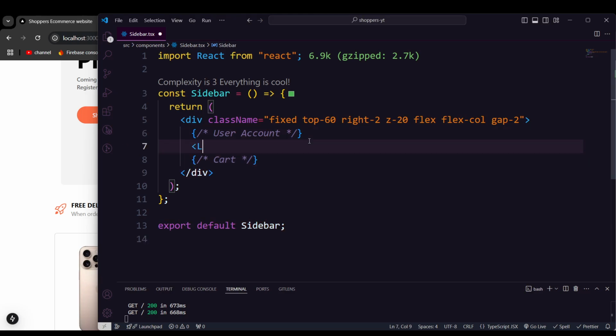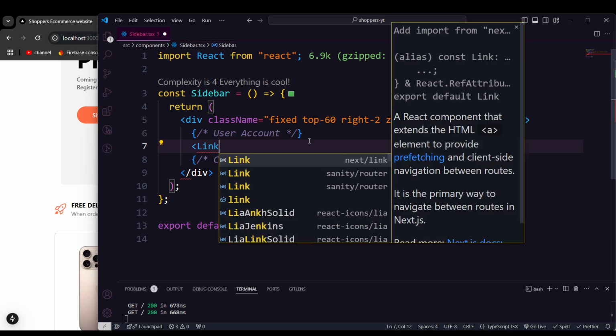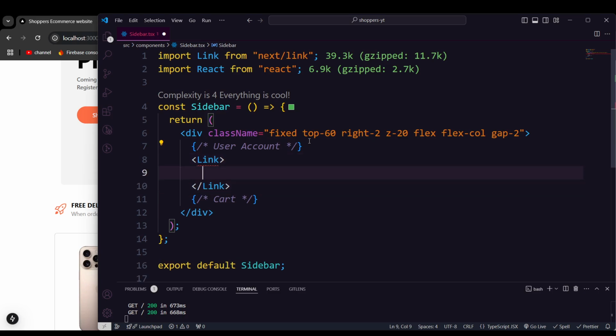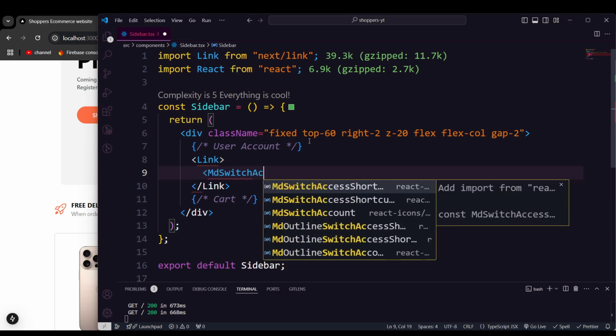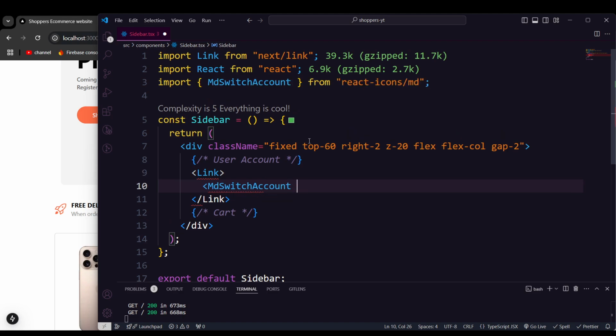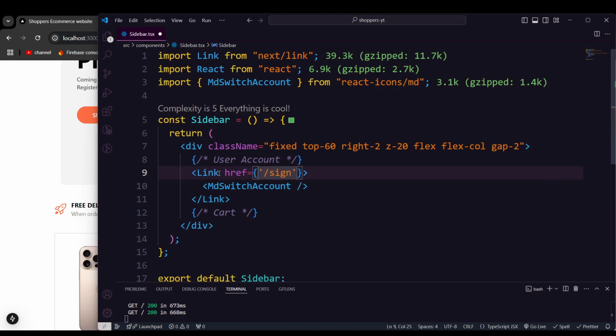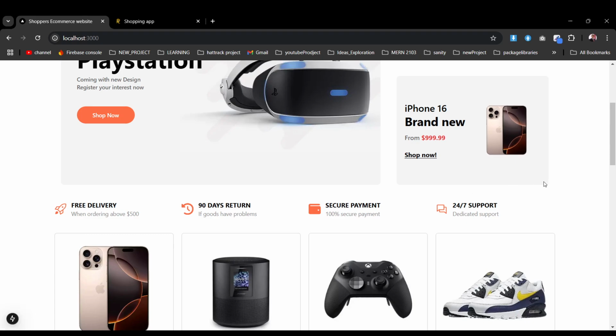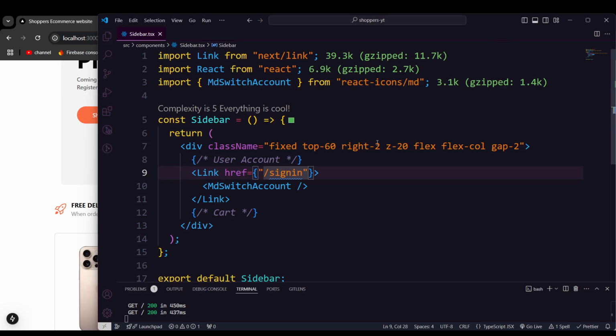So I'm going to wrap that with a link, and within that link I'm going to provide, let's say, an MD switch account icon. And also the href. For right now, I'm going to put a sign in path just to see if it's working. Okay, we should be able to see that. You see that icon is available here.